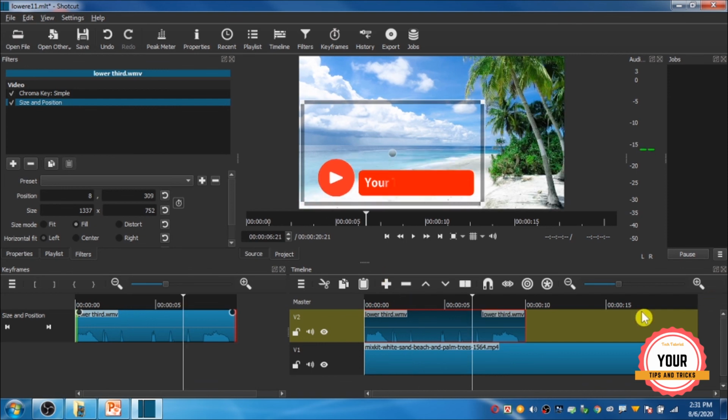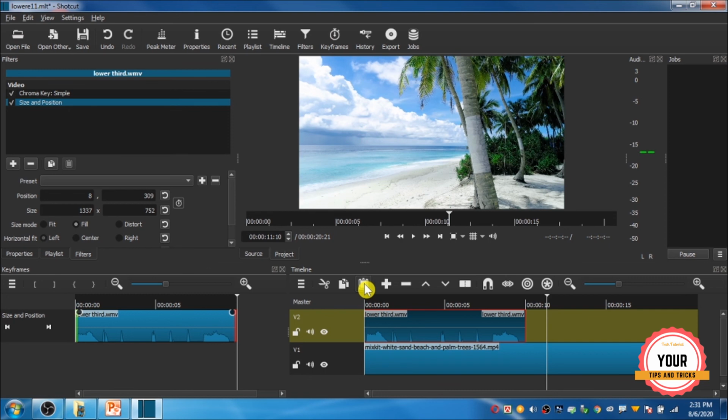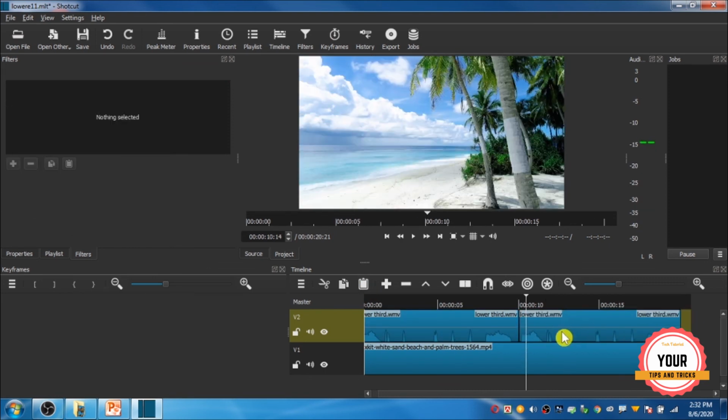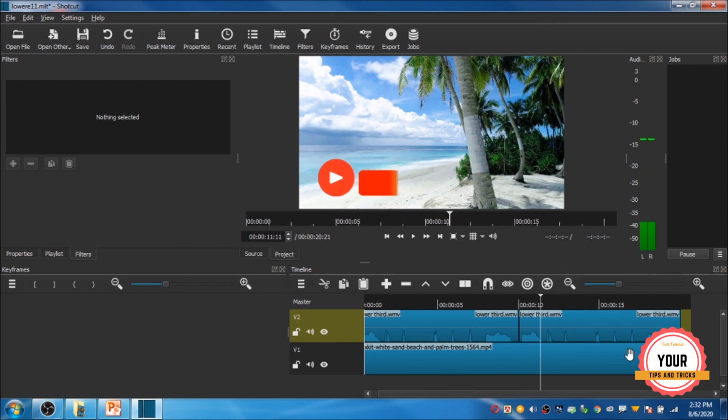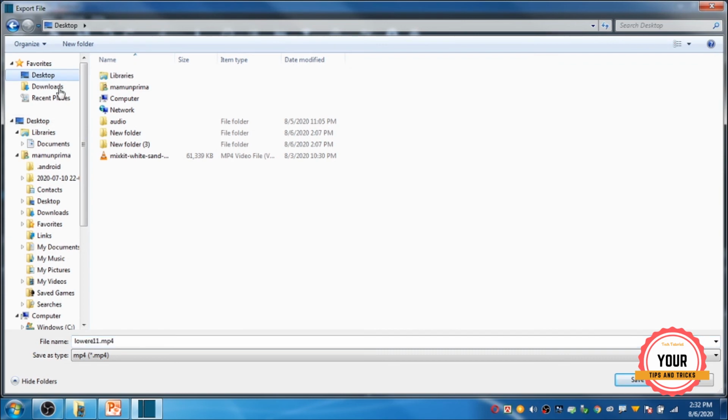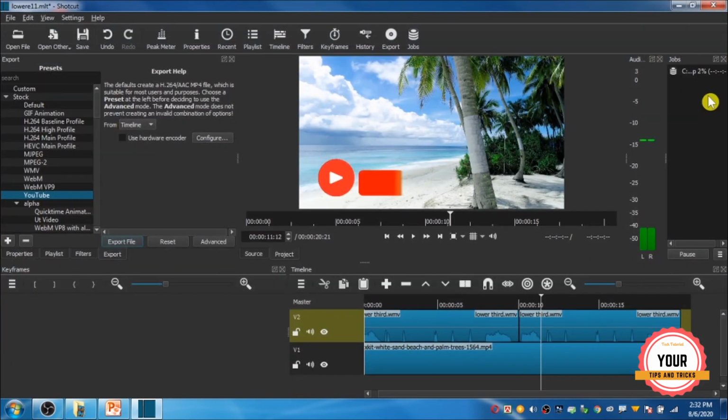Then again if you want more like this, then only select the video clip and copy it and put the timeline here and make it paste. You can remove the background remote by pressing the right button, click on the remove. After exporting this video, there will be no lagging. So go to the export, select YouTube and click on the export file, select the desktop and click on the save file. Exporting already starting. After finish this export, we'll play the video.